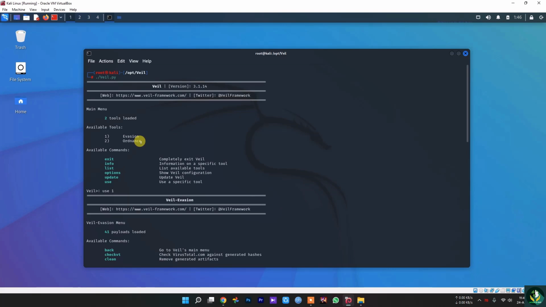The payload is the part of the code that gives us a reverse connection. It's the part of the code that downloads and executes something on the target computer, and the part of the code that allows us to achieve what we want to execute. This is going to become more clear when we start using Veil. Now for now we are interested in Evasion, so we are going to just type use 1, because 1 is Evasion.